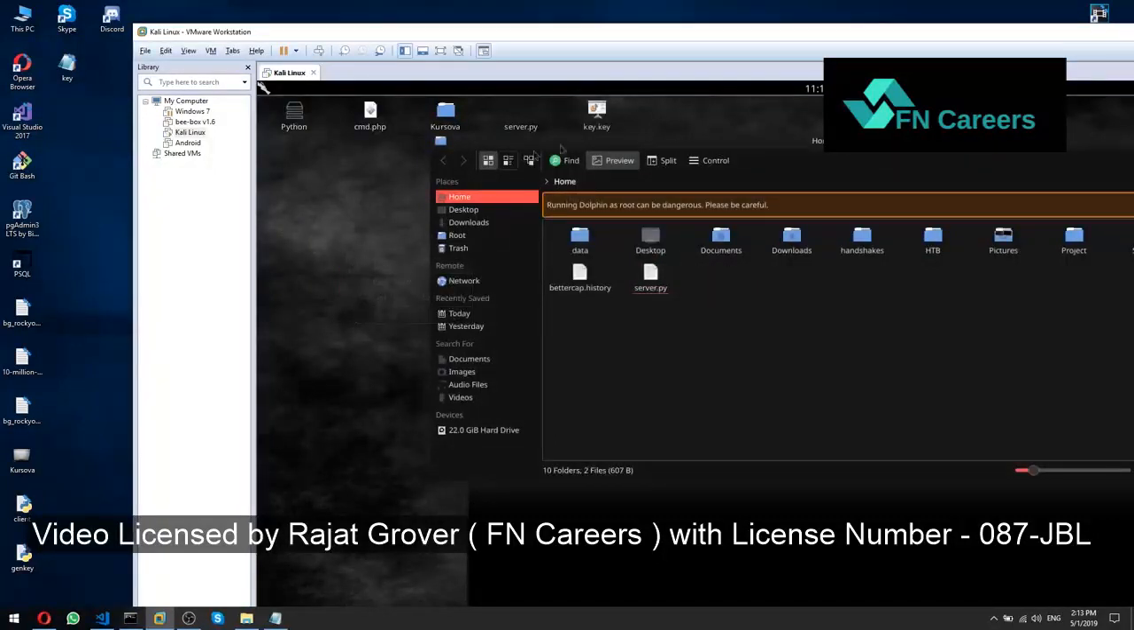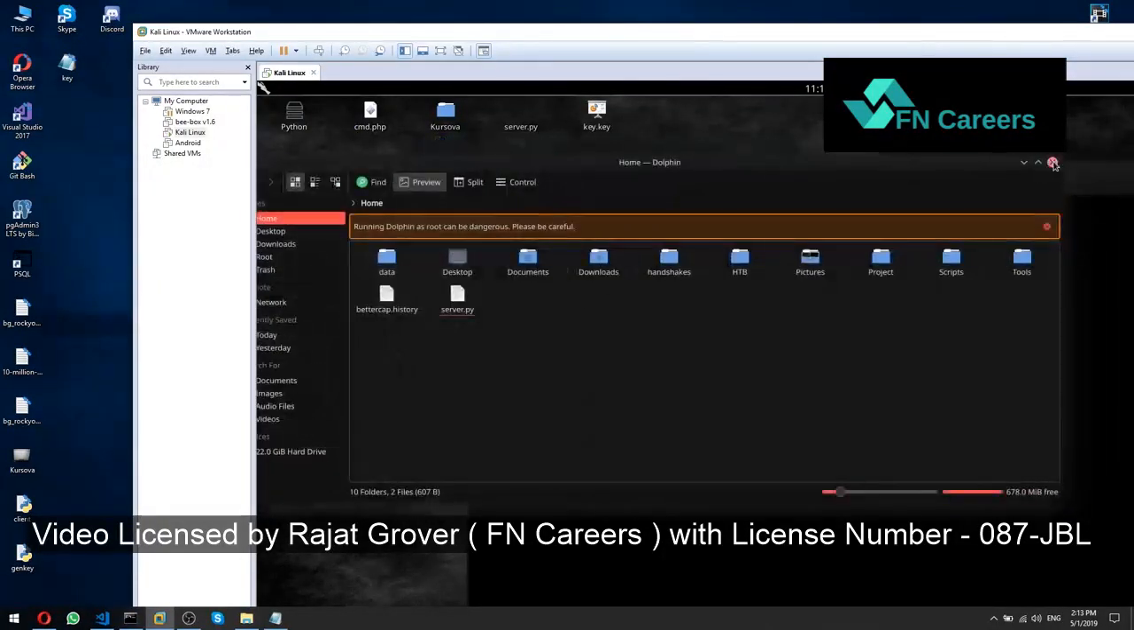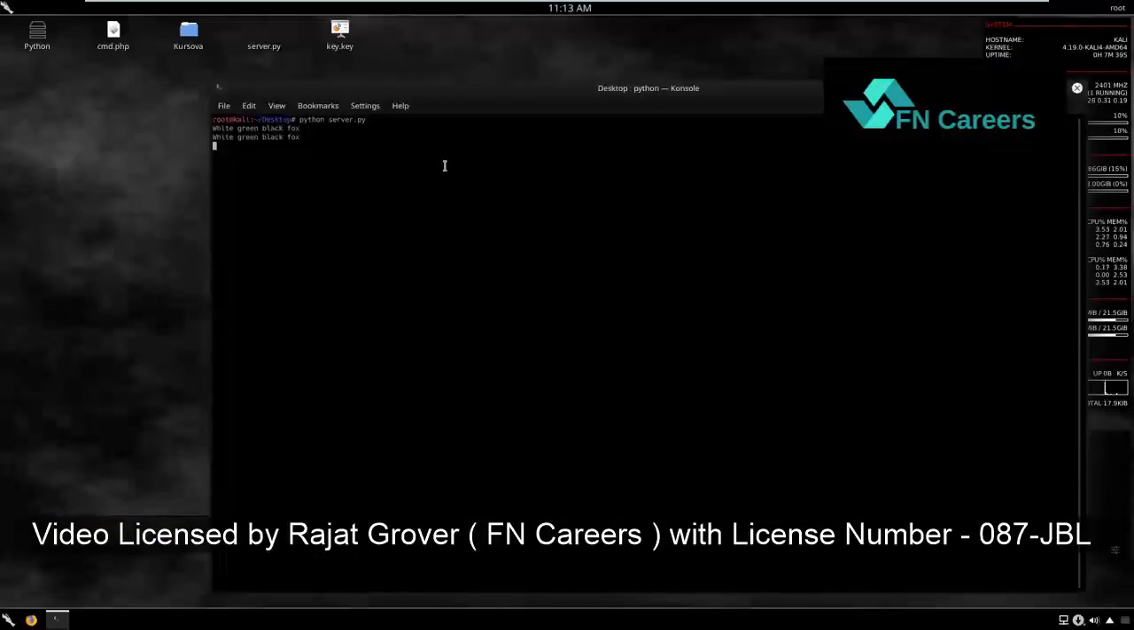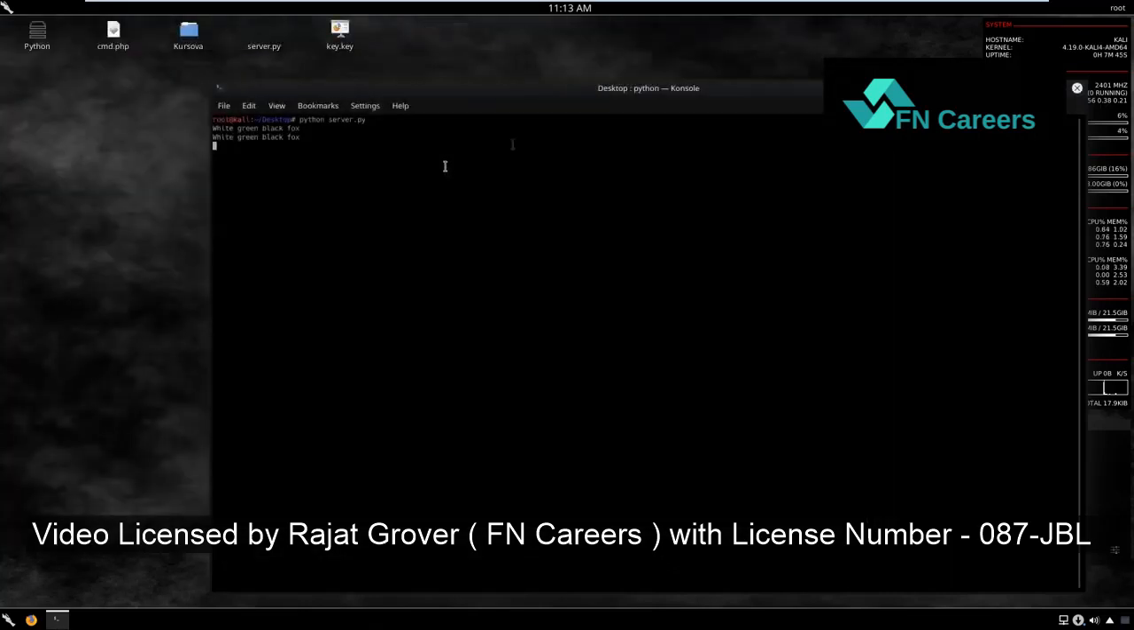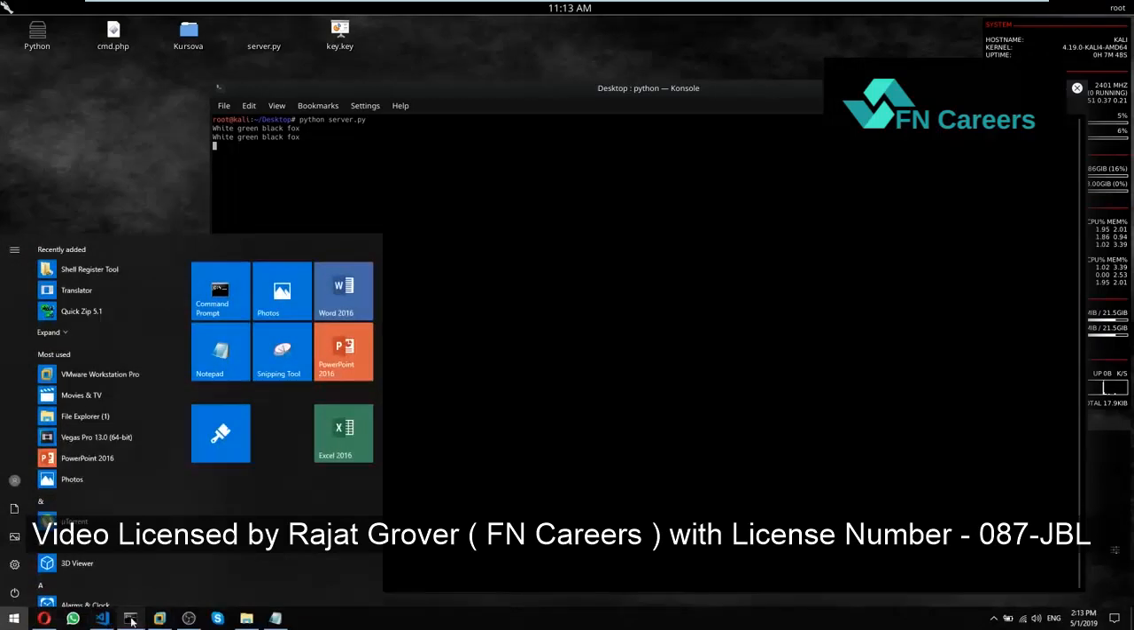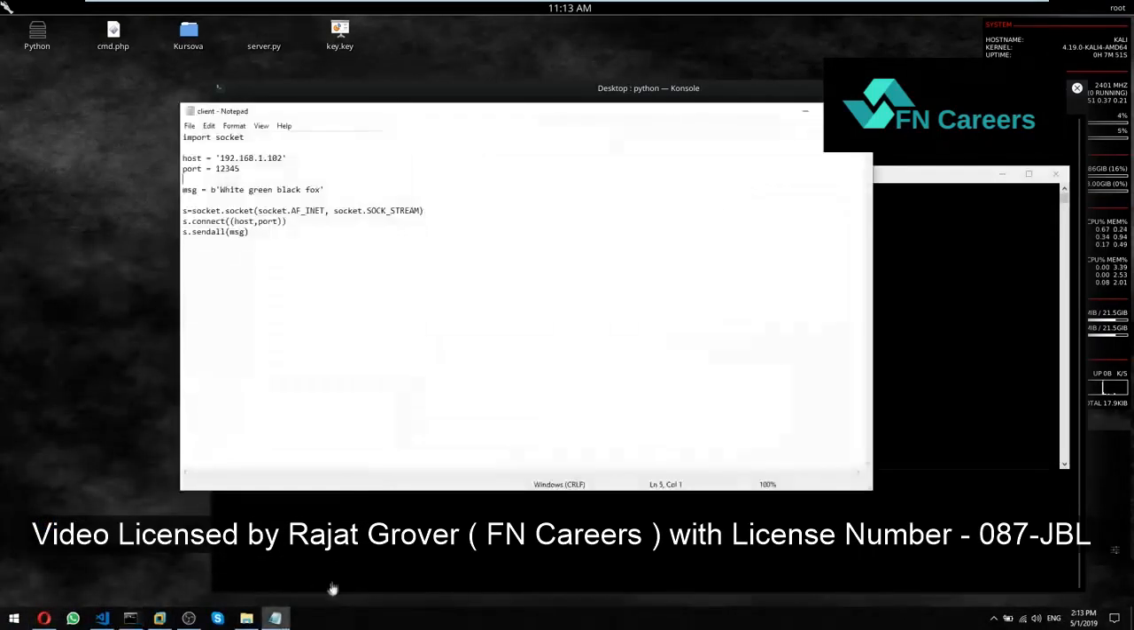Move here. Nice. So now I have the key, which is there. So I can open a new terminal and cat key.key. Nice. Okay. So now I need to basically, as I said, encrypt the key. So I need to open my client.